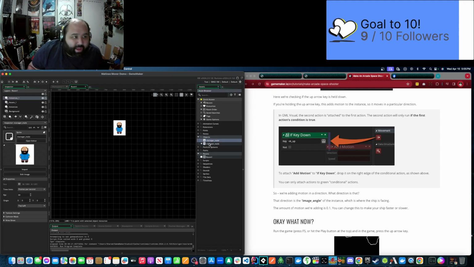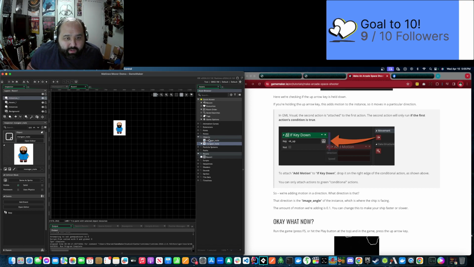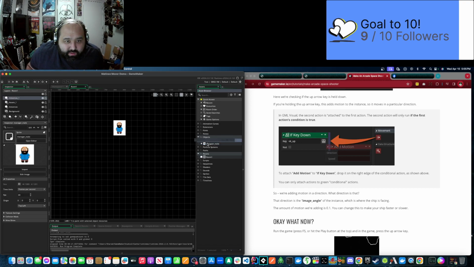So that's the sprite, and then that's the object. Okay. That makes sense, but why is the sprite in the object? There we go. That way I'm not getting confused.